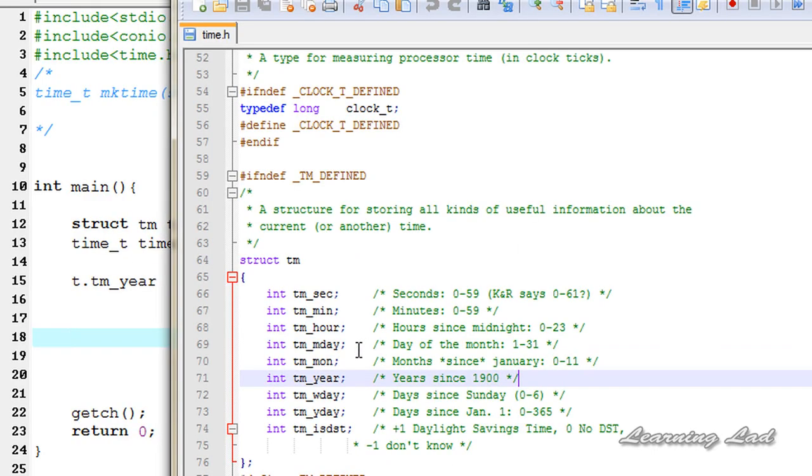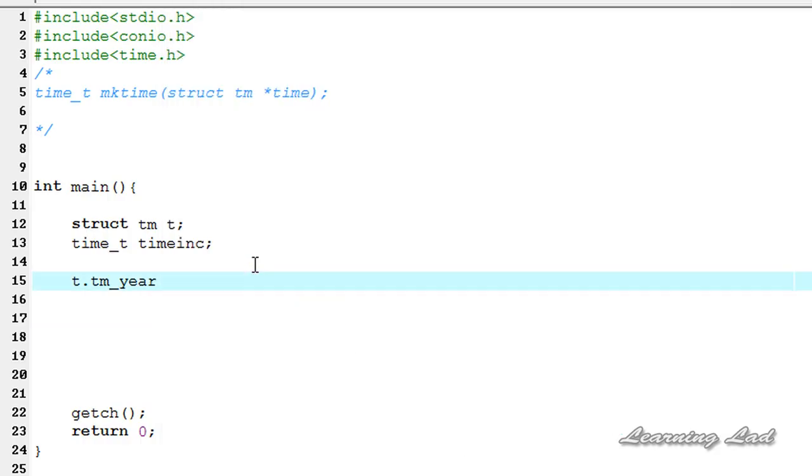And also this tm_year is gonna contain the year since 1900. It's gonna mean that if I want to store the year of 2013, then I have to write 113, which is 2013 minus 1900. That's why what I'm gonna do is I'm gonna write equal to 2013 minus 1900.